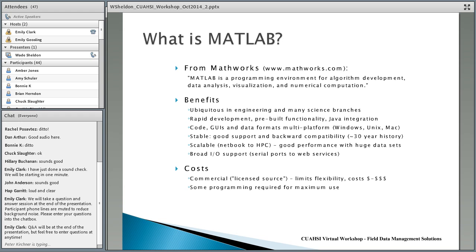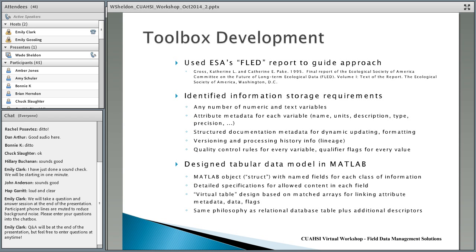The only downside is it is commercial, and they follow kind of a licensed source model where you pay a perpetual license fee and then you get access to a large body of software, a source code that you can modify if needed. But that, as compared to open source solutions, does limit your flexibility and can cost a little or a lot depending on how you get the software. And also, like many of these technologies, a little bit of programming is required for maximum use. But on balance, we thought this was a very effective solution for us.